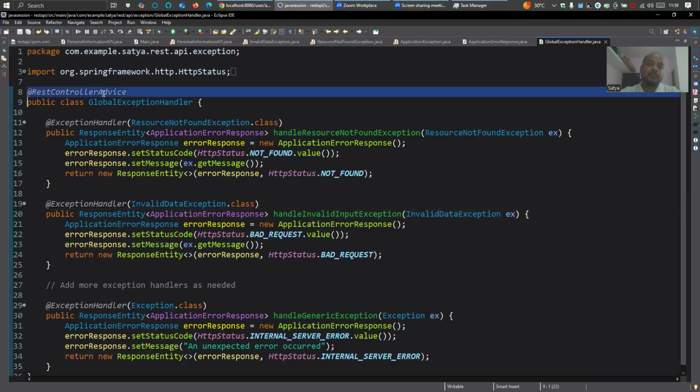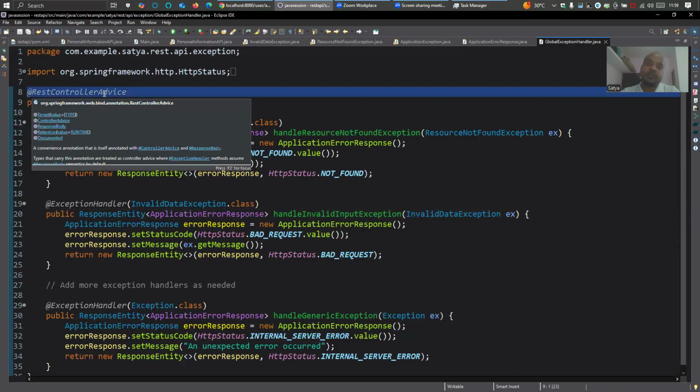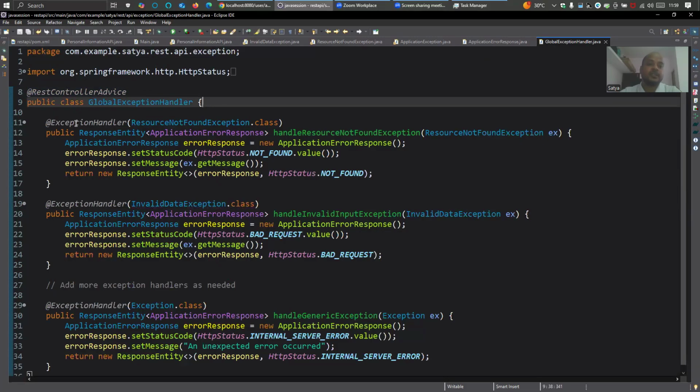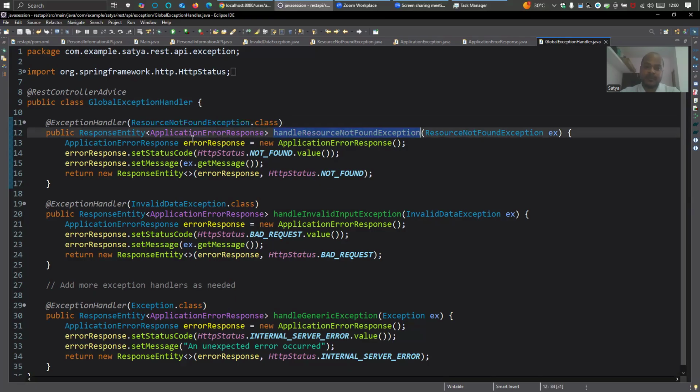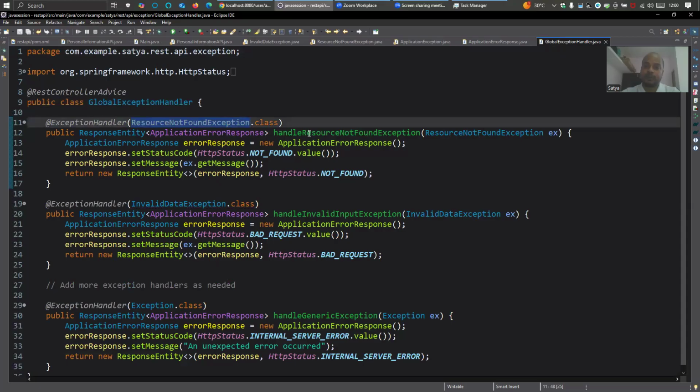See, here is REST controller advice. I told you what REST controller advice is already, right? And here you see it is exception handler, right? It is going to handle not any exception, but the exception which is thrown because of resource not found exception. Whenever anywhere you say throw new resource not found exception, at that time it will come to this particular method, handle resource not found exception method, because it is going to handle the exception called resource not found.